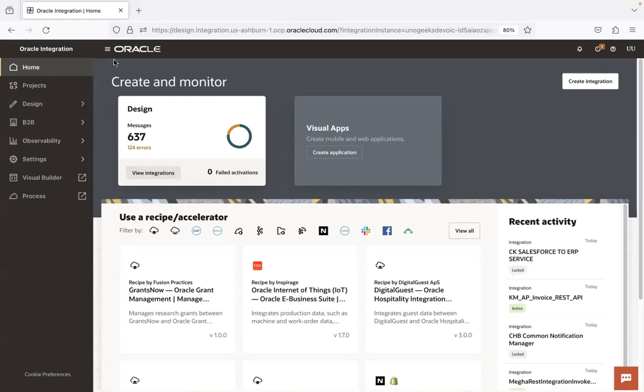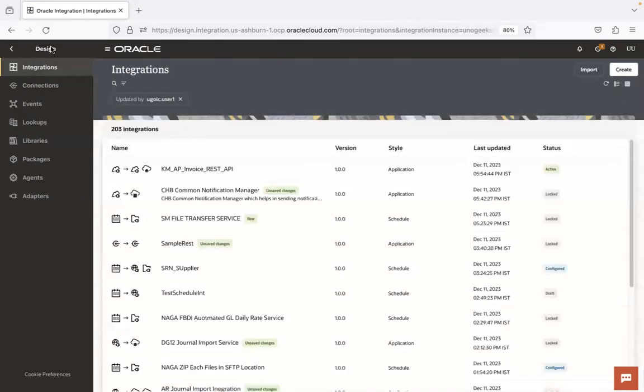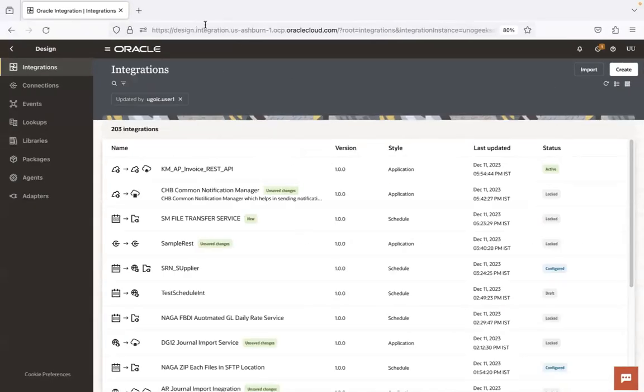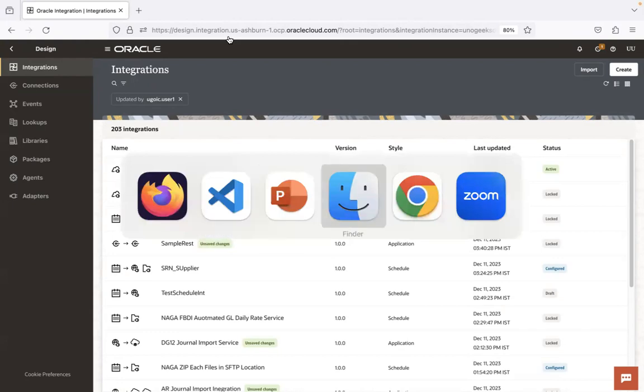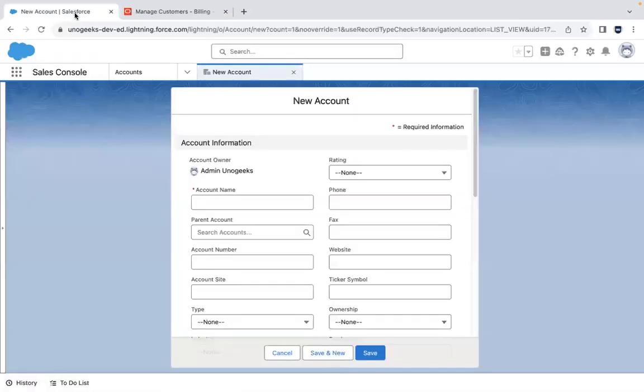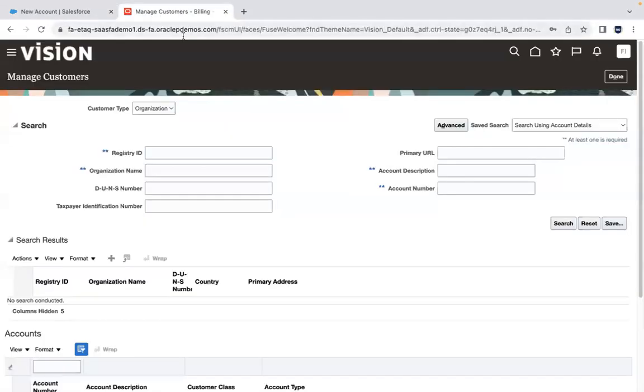Any integrations that you need to build, you need to get into this design screen and click on integrations. So when you click on design and integrations, this screen is where you're going to build the required integrations for your project. And before you create any integration flow, such as this one, the first thing that you need to do is establish connectivity from the OIC instance with the source and the target applications.